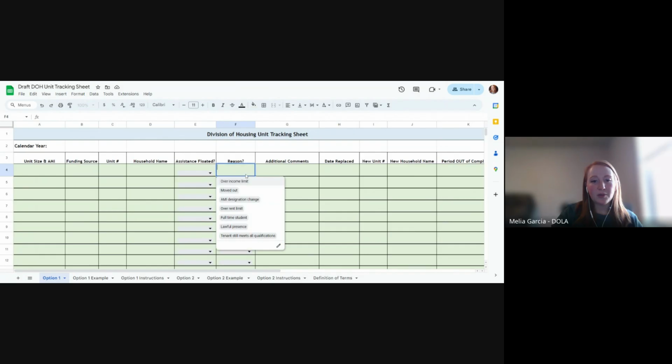For a reason, you again will select from the drop-down menu one of those reasons listed. These should really be the only reasons why you would need to float the assistance. So if there's a reason that's not listed, maybe reconsider why that assistance is being floated, or reach out to an asset manager for further guidance. I'm going to go over each of these.